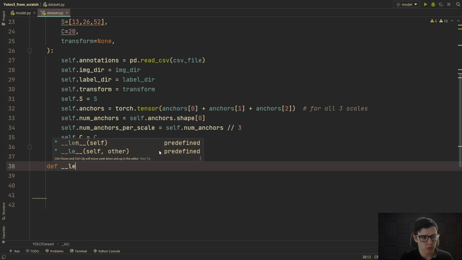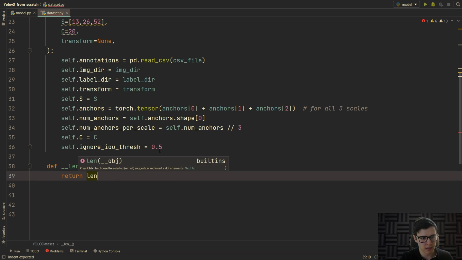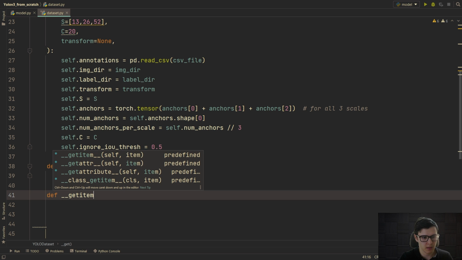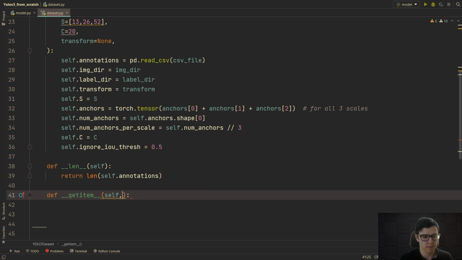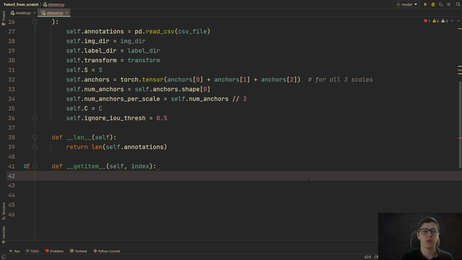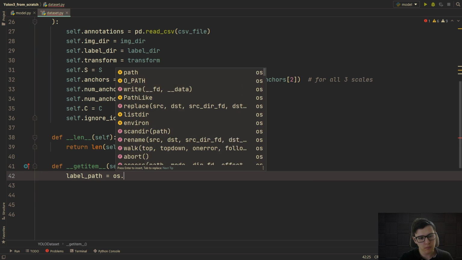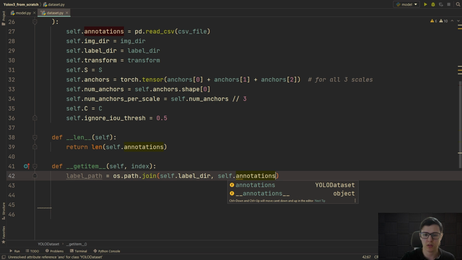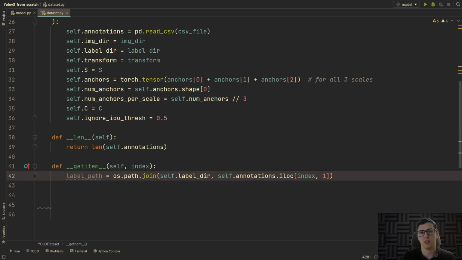Okay, so we're going to define __len__. We're going to return the length of self.annotations. All right, now for __getitem__, we're going to get the index. The first thing we're going to do is get the label path. So os.path.join of self.label_dir, and we're going to get from the CSV, self.annotations.iloc[index, 1]. 1 is because it's the second column. So that's where the text file name is located.